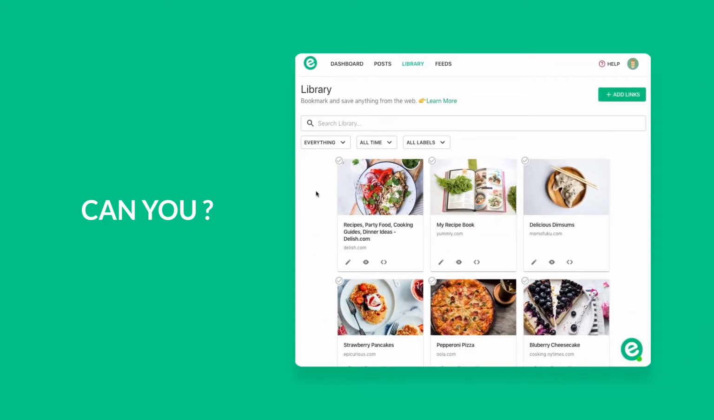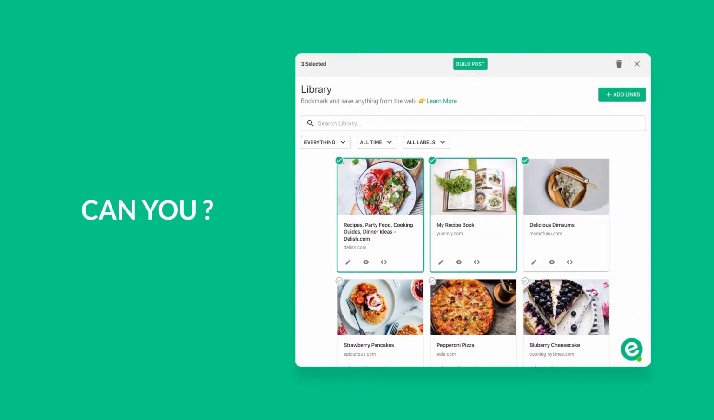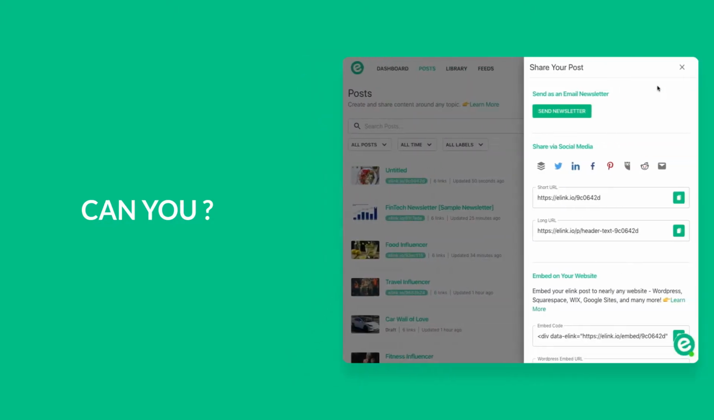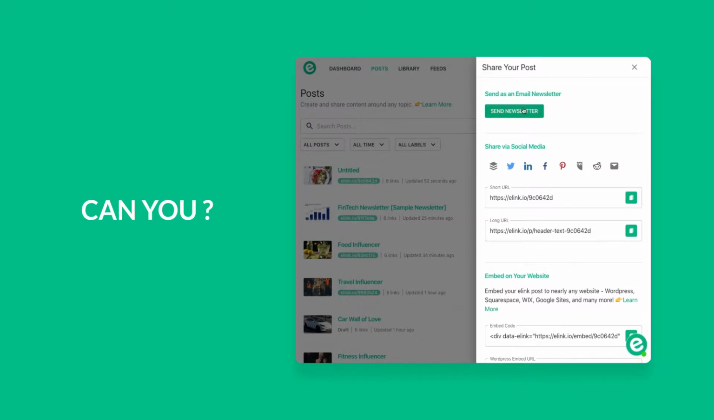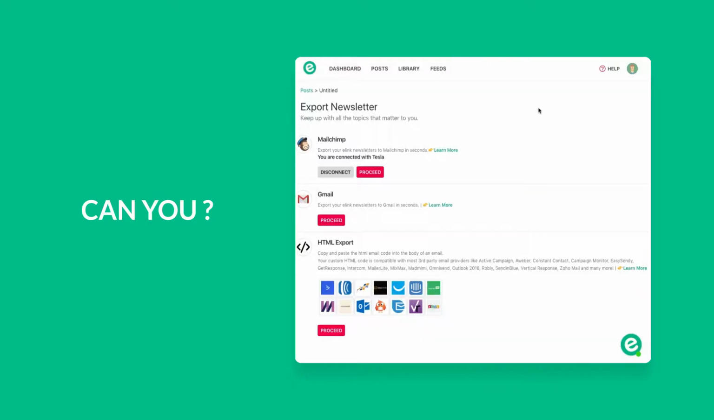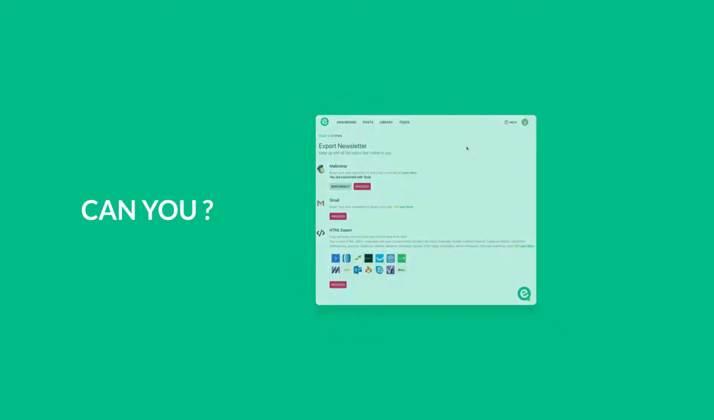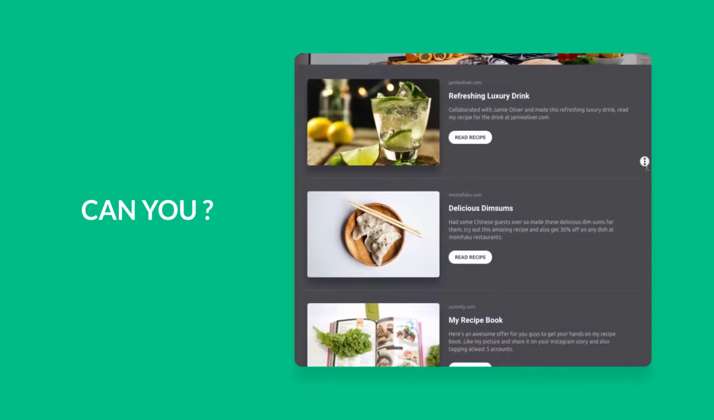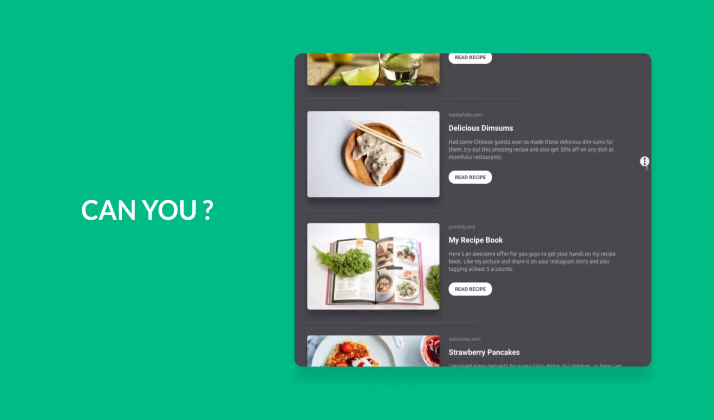Can you create various collections from your web links? Can you share your web link collections as an email newsletter? Can you share your web link collections on your website or blog? Can you share your web link collections as a single page that is private or SEO friendly?